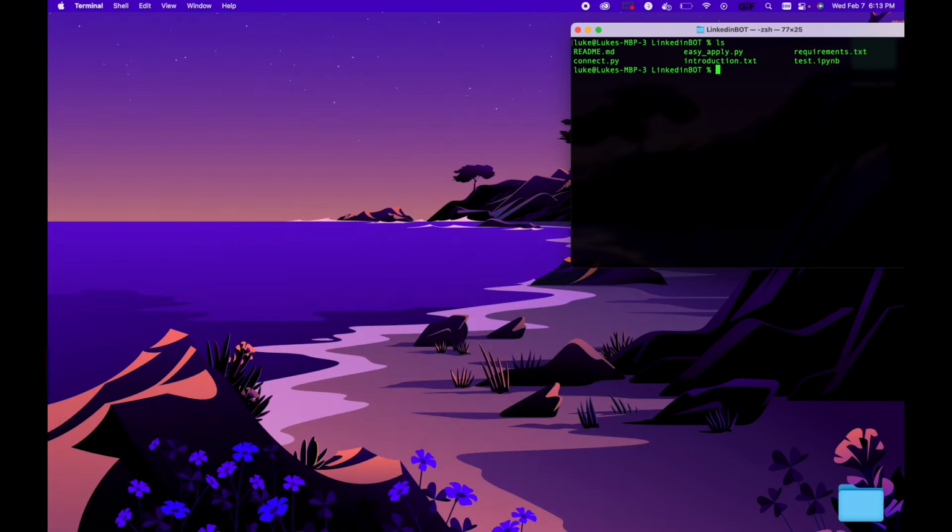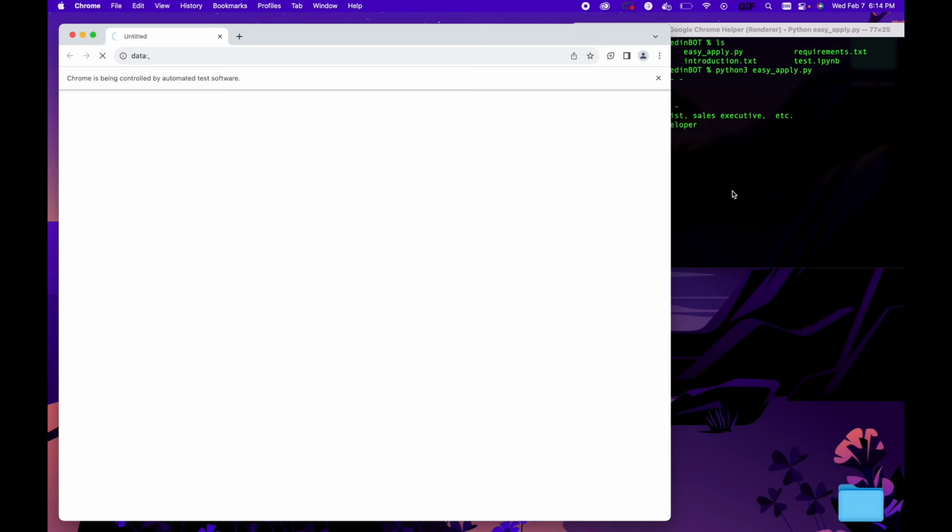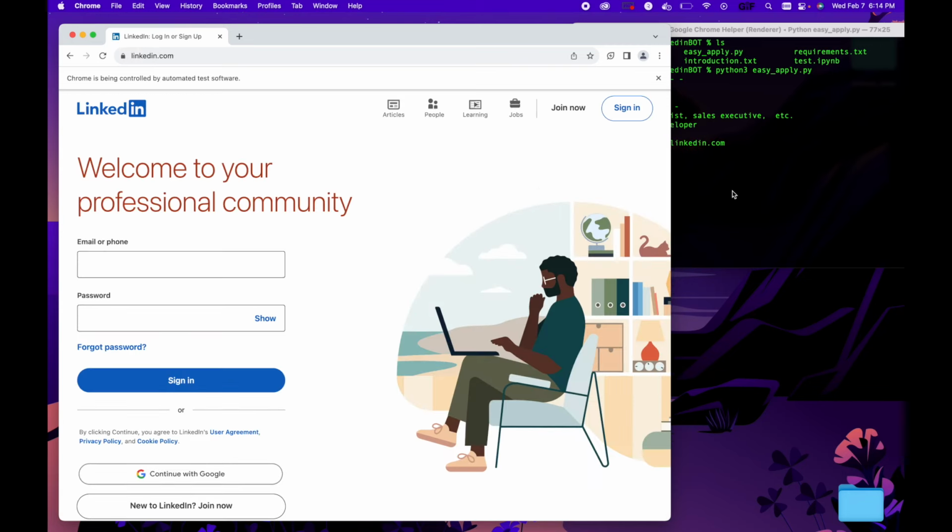Okay. So the next one I want to show you guys is this Easy Apply. This one is really cool. So this is the one that lets us automatically apply to jobs. So I'm going to do python3 easyapply.py. And first off, it's going to ask us to enter in what kind of job title we want to start applying for. So I think I'm going to do, let's try Python developer. I'm going to hit enter, and again it's just going to start and do its thing.